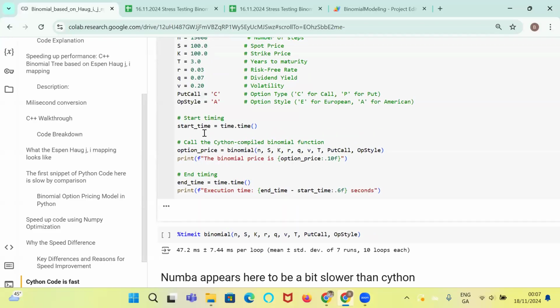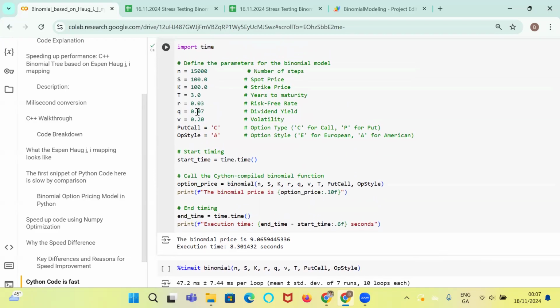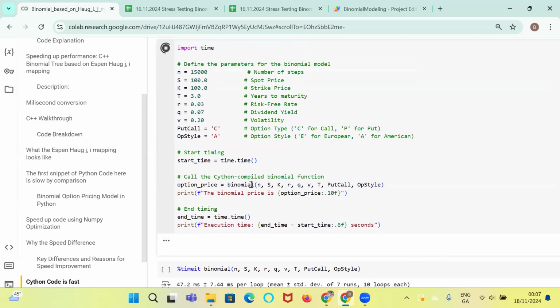Now, previously, that took in excess of a second. It took 9 seconds, I think, with the C++. So here we have 8.3 for a 15,000 step tree. Okay, let's run again, just to observe Cython and how it compares to C++. It compares favorably to C++ in terms of speed performance.